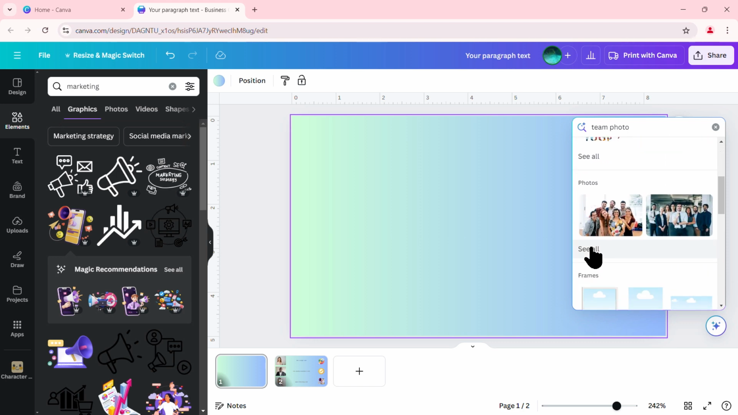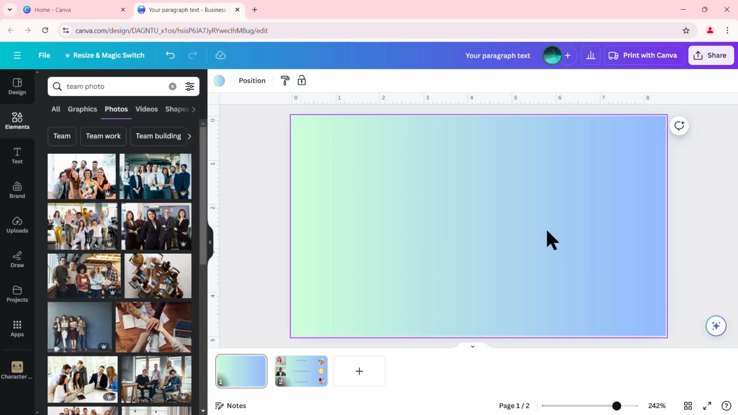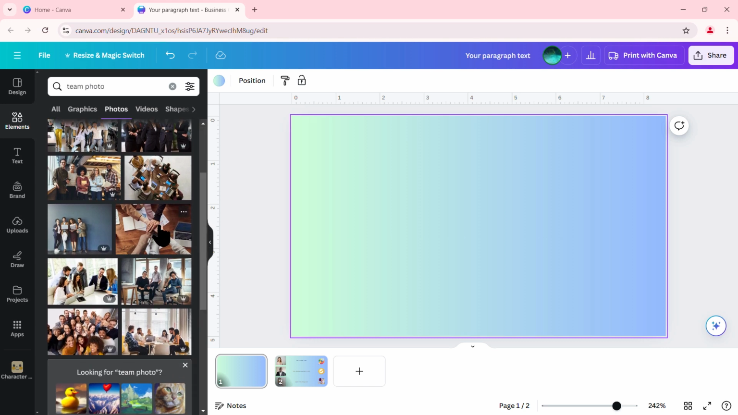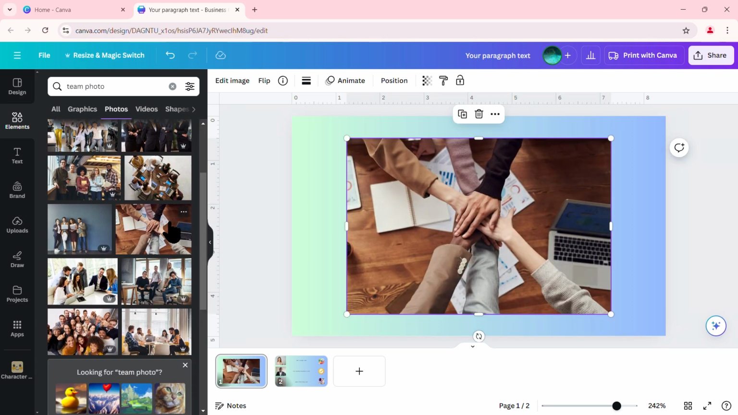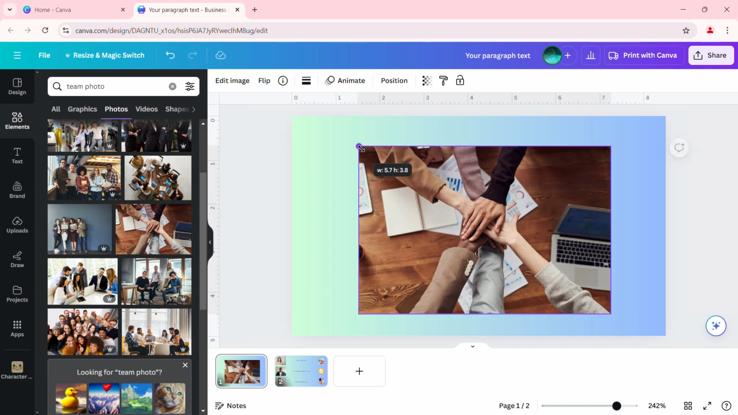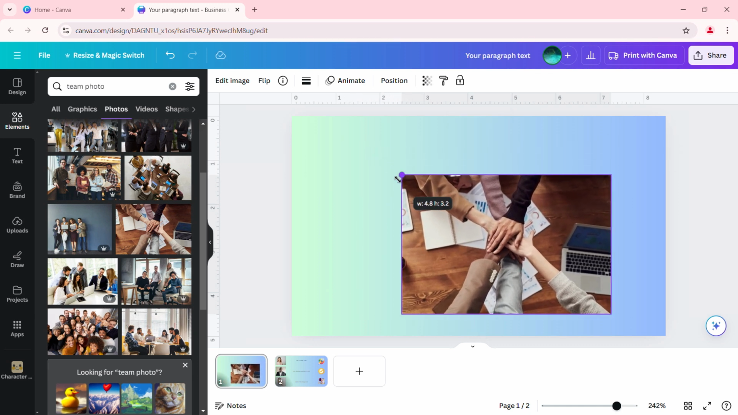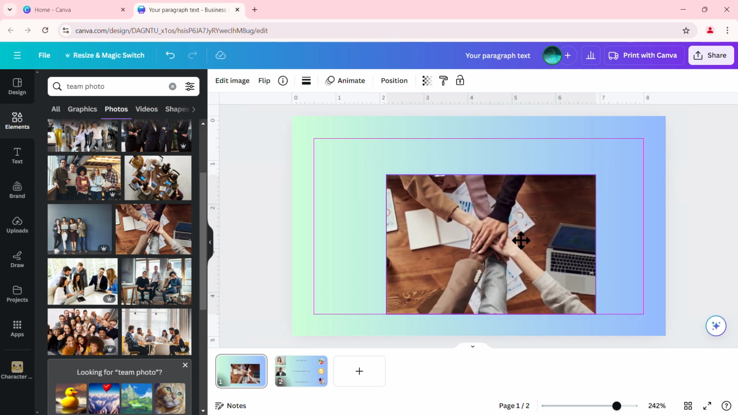I'll go down to photos here. I want to see all. And I want something that doesn't really have faces. This looks pretty good. So hands. There we go. Now I can just resize this. I'll make sure it's centered.